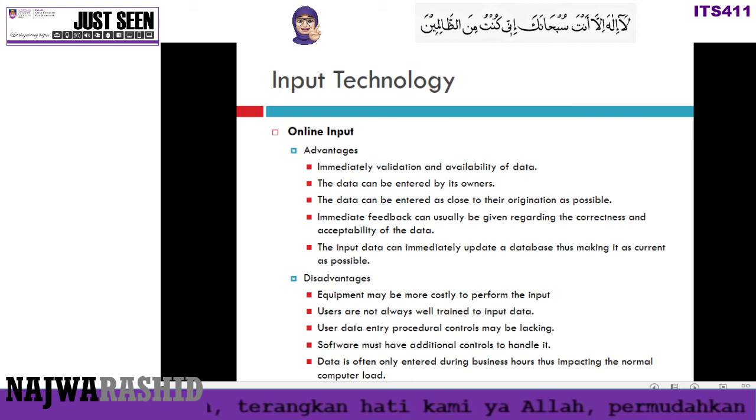And the next part is the online input. So the advantage of this online input, you can get the data immediately. You can validate the data immediately. Okay, the data can be entered by its owner, not by another person. The other part, the data can be entered as close to its origination as possible, the origin of the data. Immediate feedback can usually be given regarding the correctness and acceptability of the data, and the input can immediately update the database, making it as current as possible. So these are the advantages if we use the online input, or the real-time input.